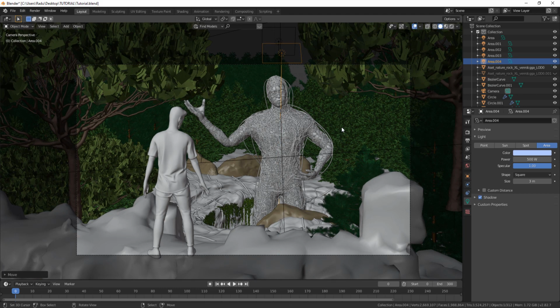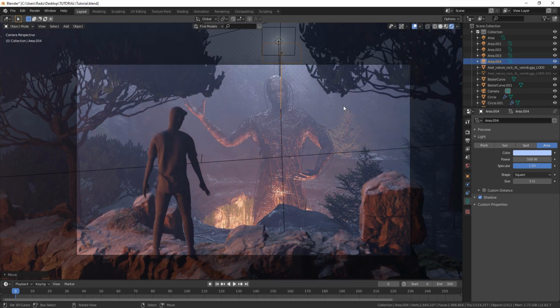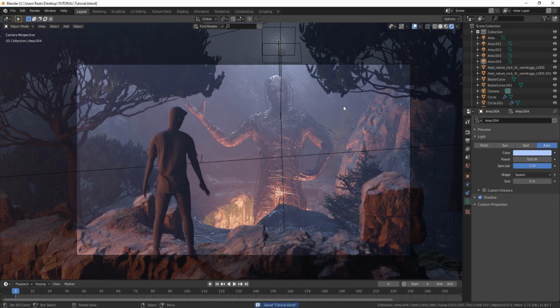Move the light a bit closer to his face. Yeah, and I'm just going to leave it like that. I don't worry about it. Again, this is just a tutorial. You take your time. You could spend days on this to make it better and look perfect.